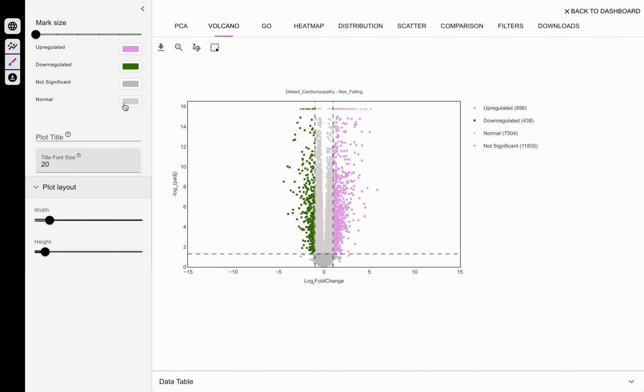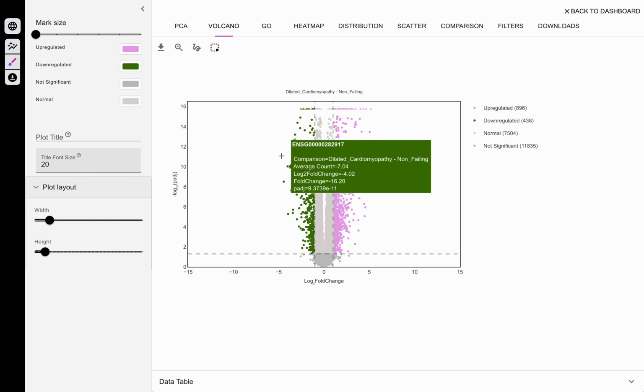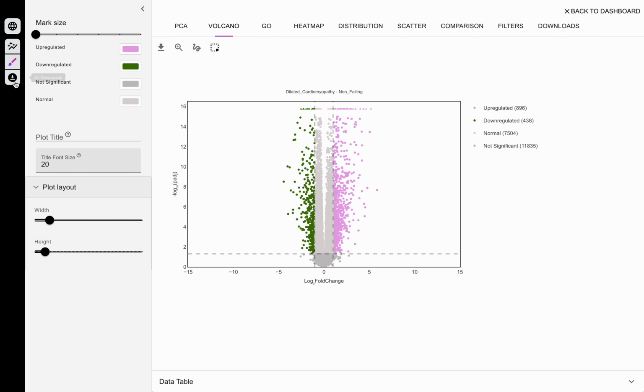So once you have a volcano plot that you are happy with, you can download it by clicking on this download icon, and you can choose what file format you want. You can also adjust the pixel size. We can also download the plot methods and data, and this is found in all downloads.